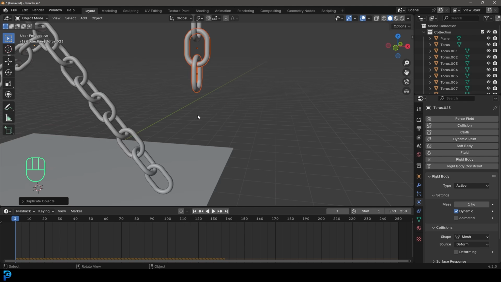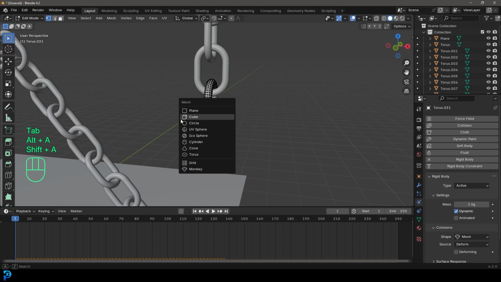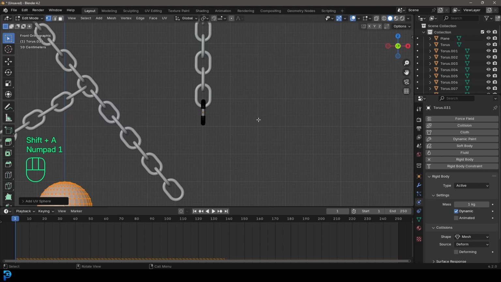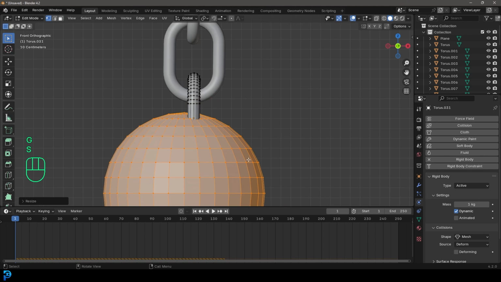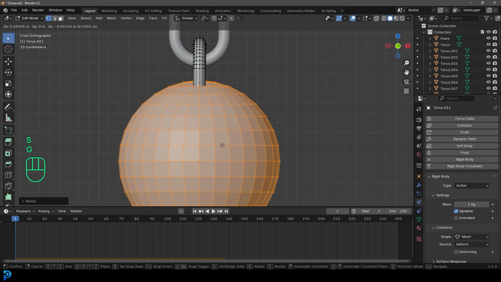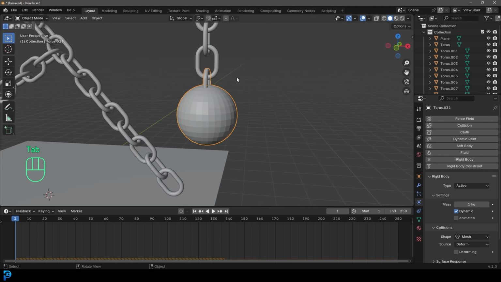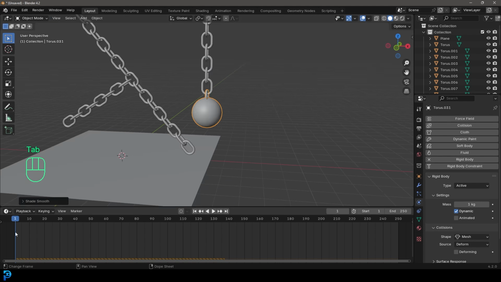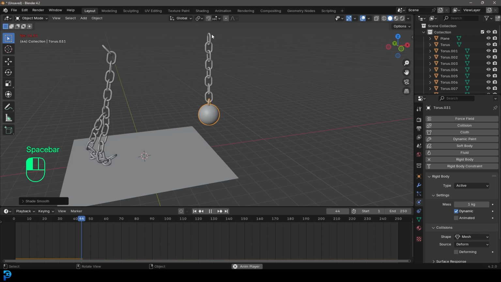And then what we can do is we can grab this bottom link, tab into edit mode and go Shift A, just add in a UV sphere, and it's added it over here to the world center, but I'm just gonna move it over here. I'm gonna scale it down like so. And in the side view, I'm gonna make sure it matches. I'm gonna tab back out, right click and go Shade Smooth. And then from frame one, we can now hit the space bar. And now we have this cool looking wrecking ball.